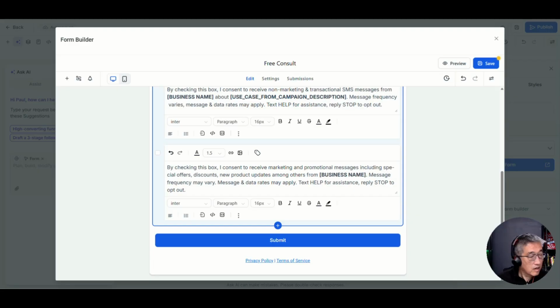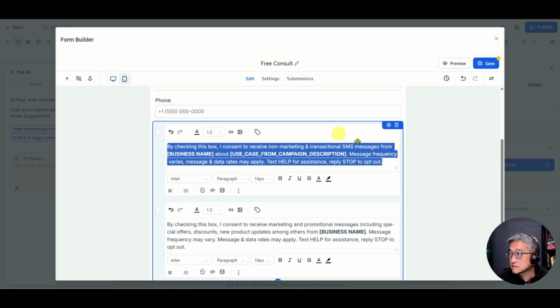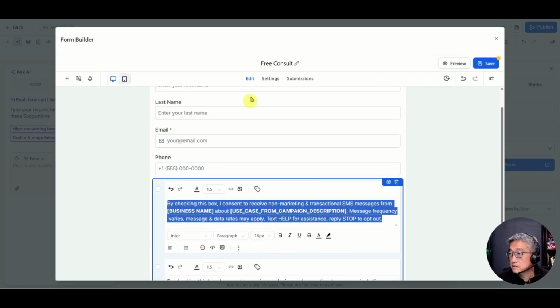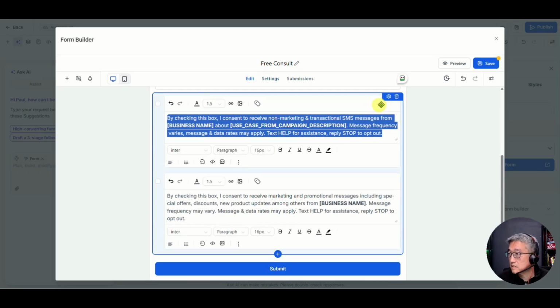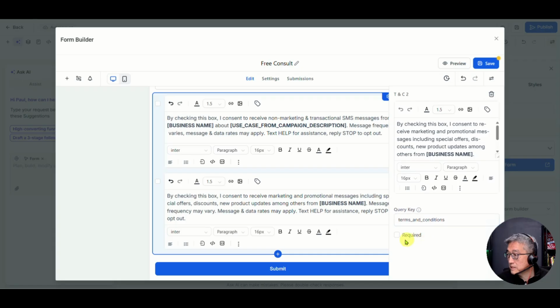All right. One thing to make sure of is this form. Let me just go ahead and change this. Where's the setting here? Here, the settings. You want to make both of these form fields optional and not required. You cannot make it required. If you make it required, it is not going to pass A2P registration. All right, so we're going to go ahead and save it.